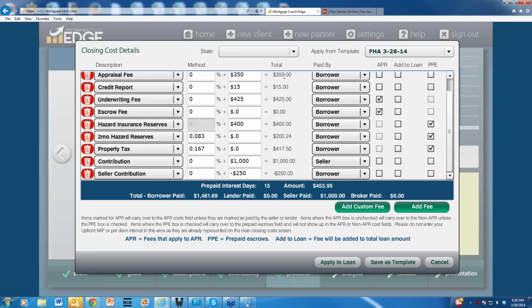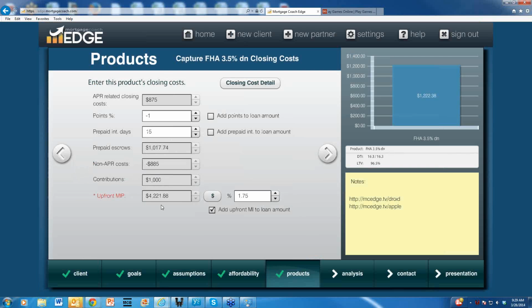Once you're done with all your fees, you want to apply it to the loan. So let's go ahead and apply it. And now you'll see that there are fields over here that are grayed out. What it has done is taken all the APR fees and totaled them together and placed it here. All non-APR fees, prepaid escrows, and contributions are all placed in this area here.